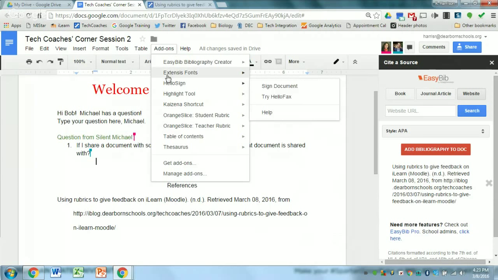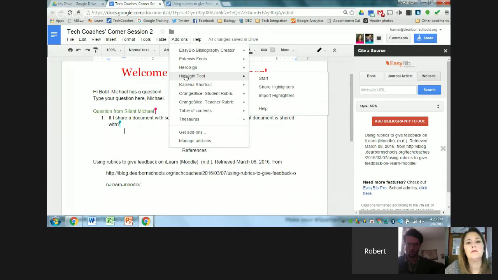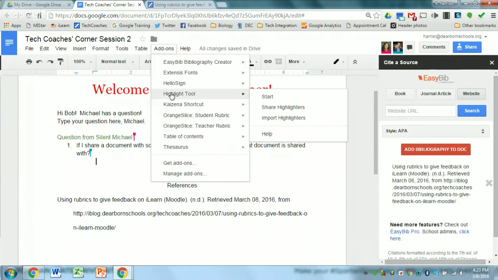Other add-ons that I would recommend that you try out: the highlight tool. This allows you to highlight things in different colors. So you can pick the colors and you can determine what they mean. And then later on you can collect all of the highlights in certain colors into another document. It's really kind of cool to check out. So that's a highlight tool.